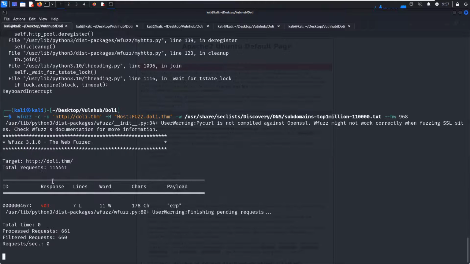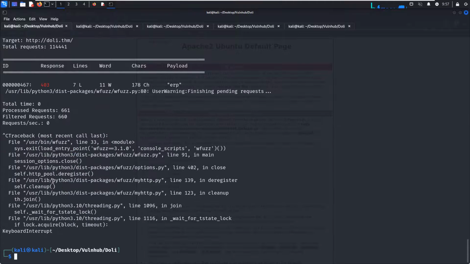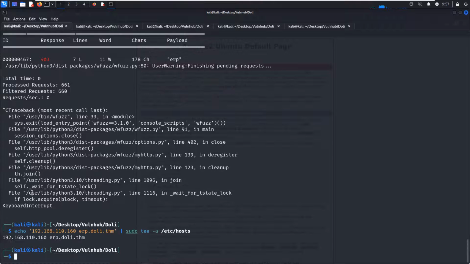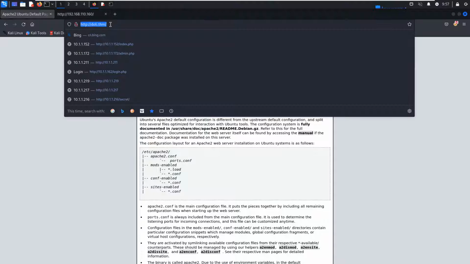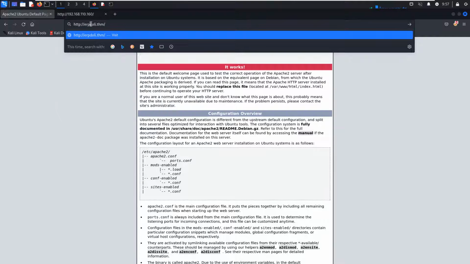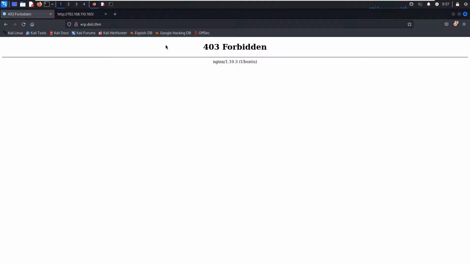Okay, immediately we can find the erp subdomain, and similarly we need to append this subdomain to the hosts file: erp.dolibarr.thm, and tee to /etc/hosts. Okay, no problem. Now we can access this subdomain. However, forbidden.